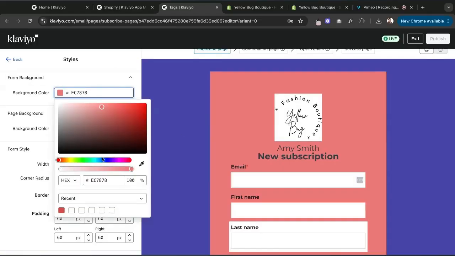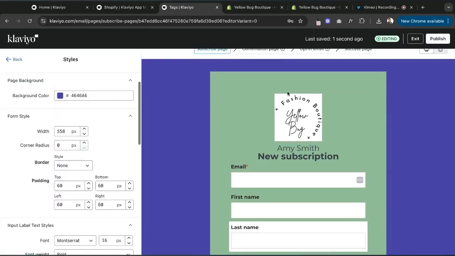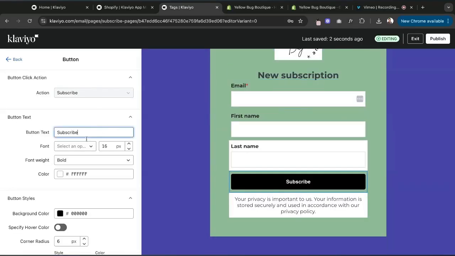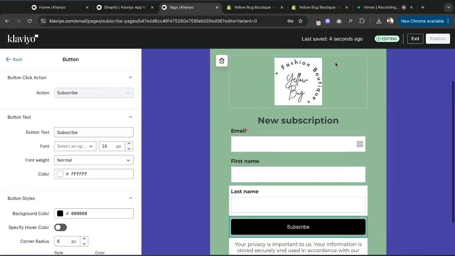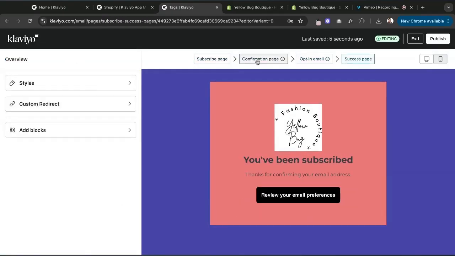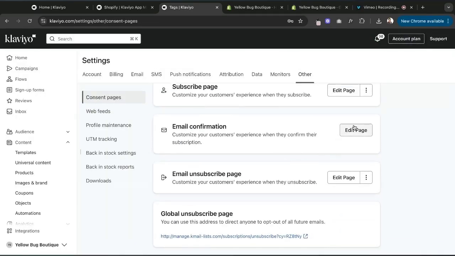But if you did want to change it, you can just come in here and select a different color and it will update it based on whatever color that you select. And you can add in some copy in here if you want to, rather than it just having new subscription. You can change the button color and whether you want it bold or normal, you can do all of that in there. And then once you're finished, you just click publish. But you do need to go through each of these tabs to make sure that these confirmation and subscribe and unsubscribe pages all match your brand, because customers will receive these emails and then they'll get really confused about who it is that they're receiving these emails from.